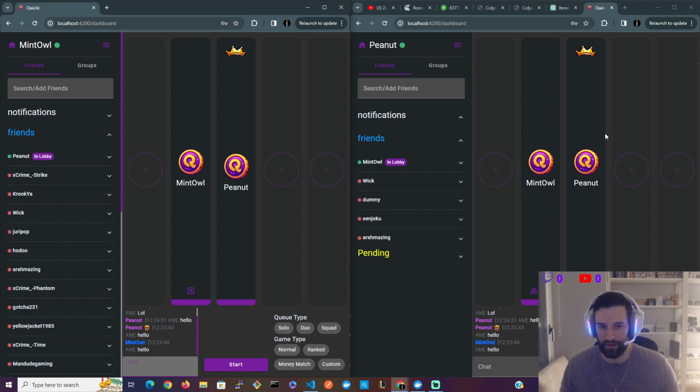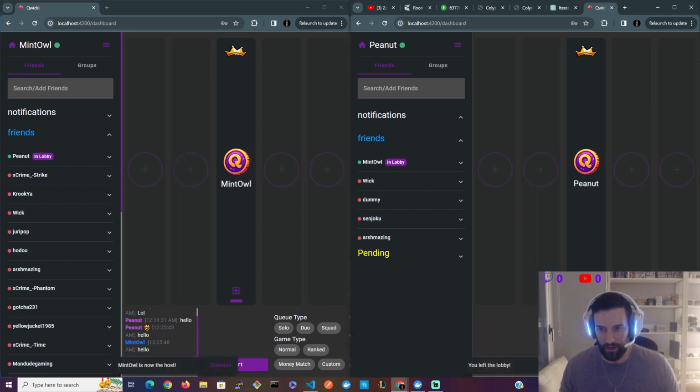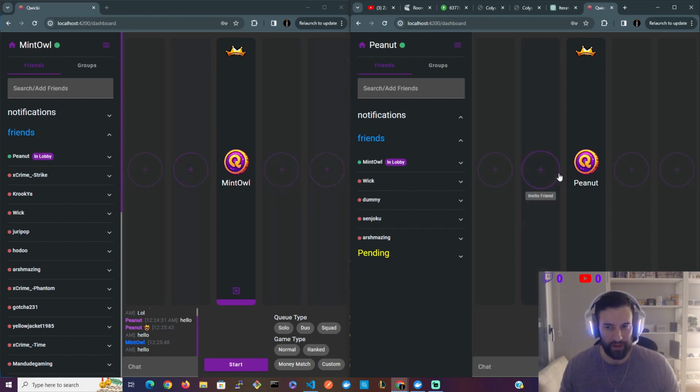And then similarly, if I was to leave now as Peanut, for example, he's the host, right? So if he leaves, it will disconnect both users, and then it will make them rejoin their own lobbies. So now Peanut joined into his own self lobby, where he's now the party leader, and Mintowl just basically became party leader of the existing lobby because Peanut just left. And then you could send invites.